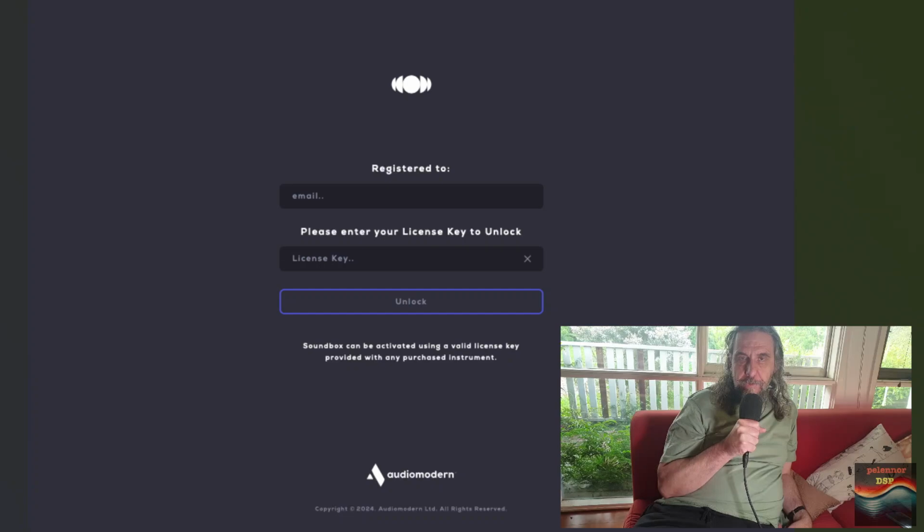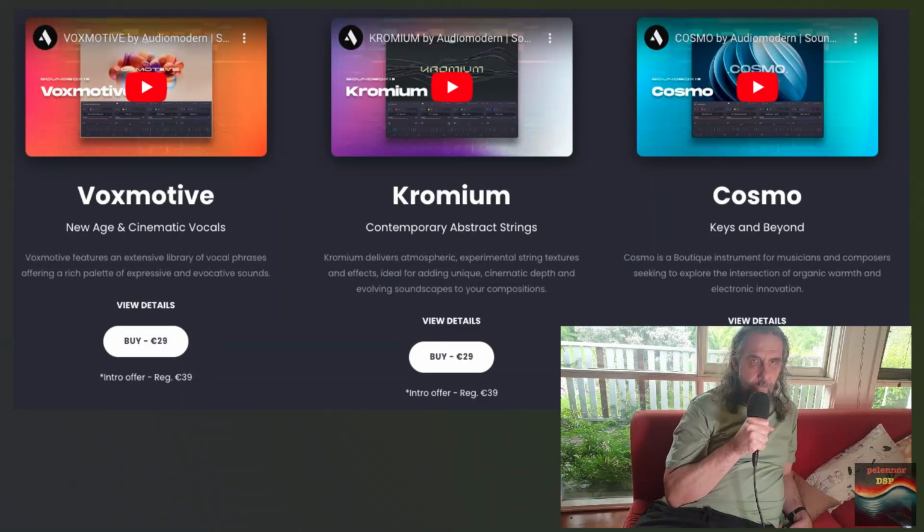So this is what you'll see if you download and install the SoundBox free plugin. As you can see, it's stuck on an activation screen and it's not going to go anywhere until you activate it. The only way to activate it is to purchase one of the paid libraries, of which there are currently 3, which will then apparently allow it to unlock. So that actually means that the cost of entry into this ecosystem is €29, at least for the moment, on launch discount. It apparently will be increasing to €39 at some point.